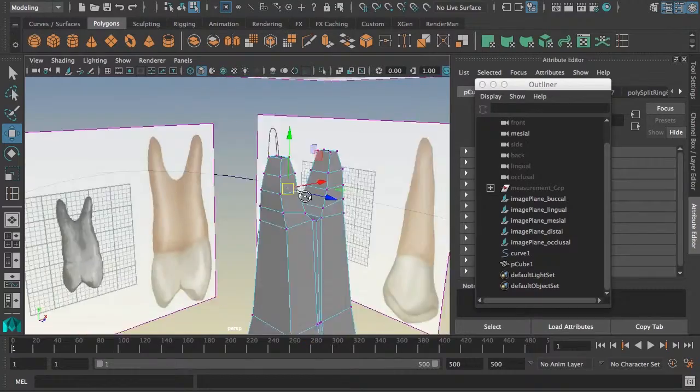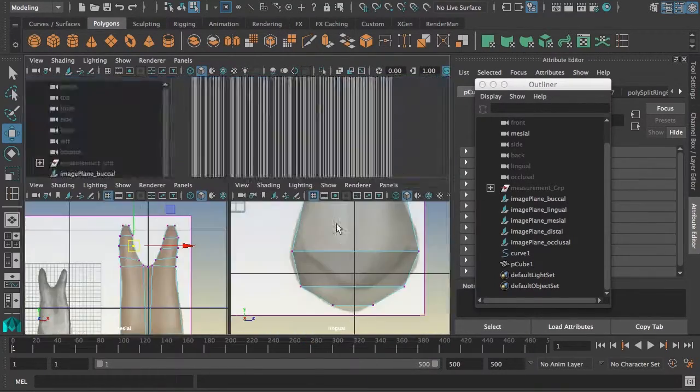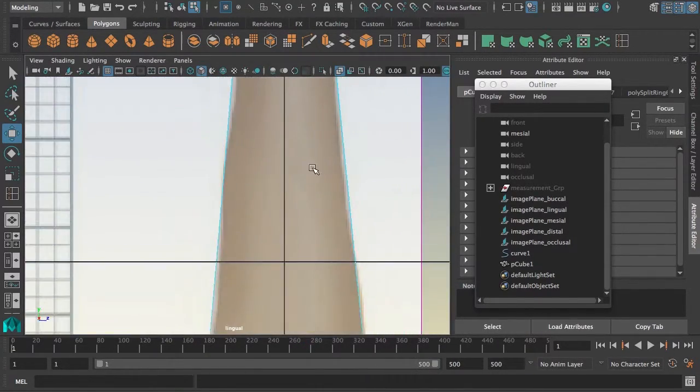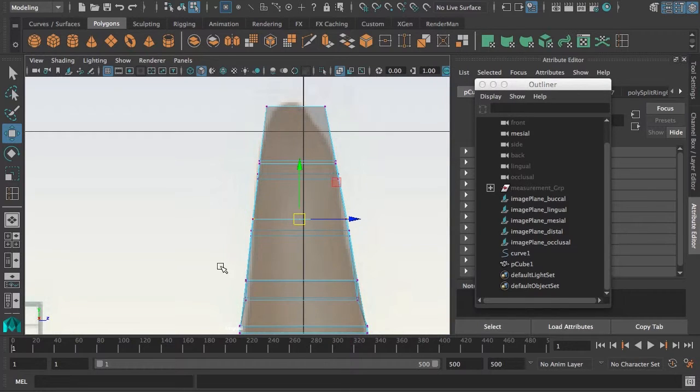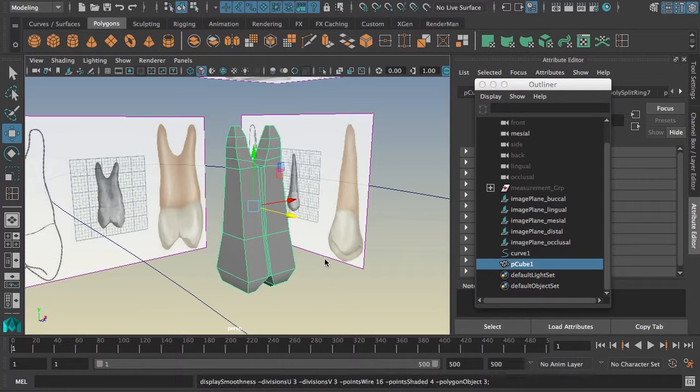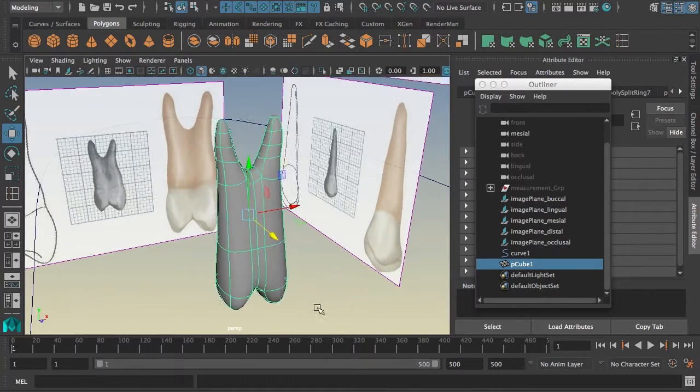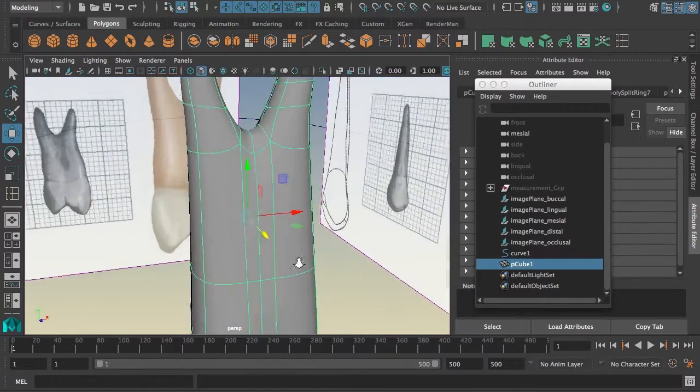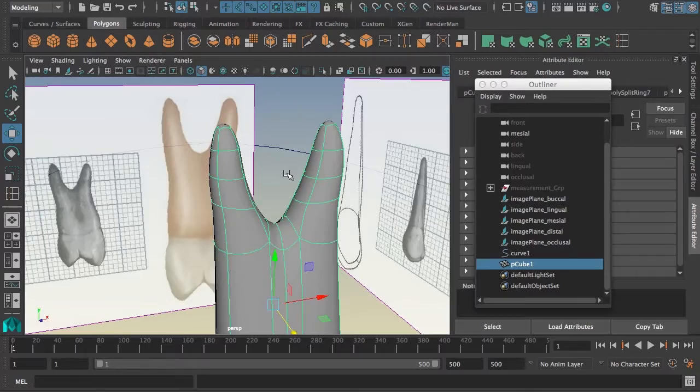Okay, so in this view here, we can maybe go up to the lingual side and scale in some of these things. It looks pretty linear, except for the tip, which comes together like so. So if we hit 3 again, we can see that we're making some progress with the roots.